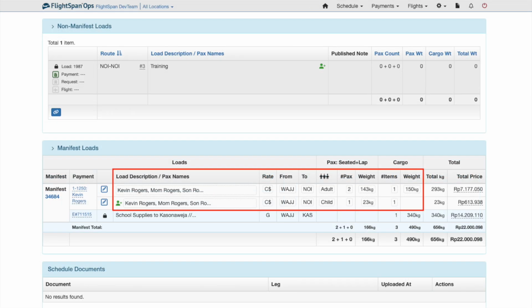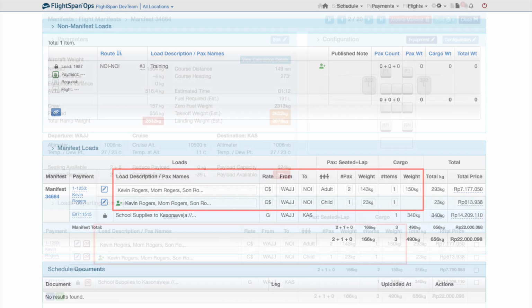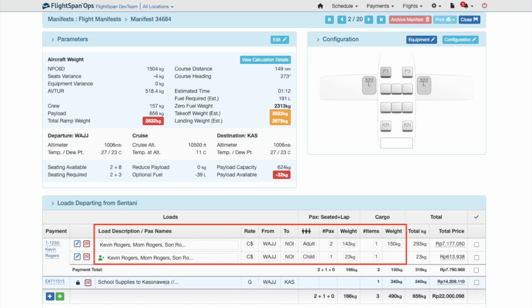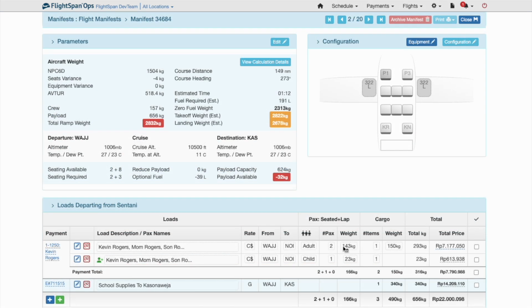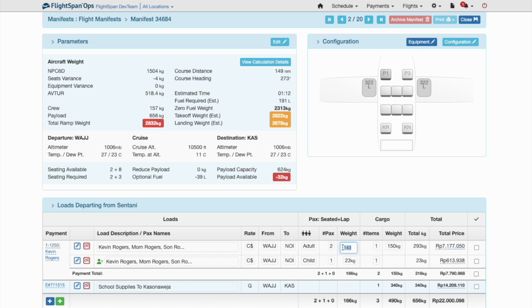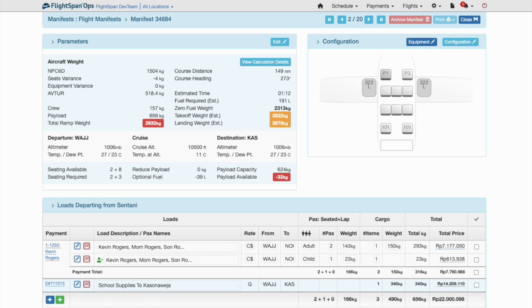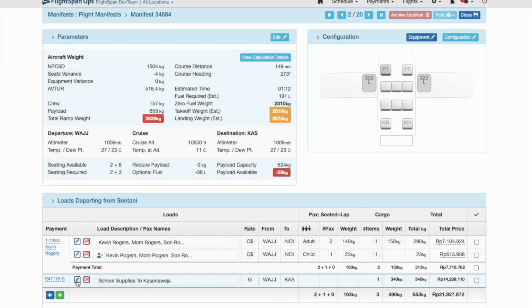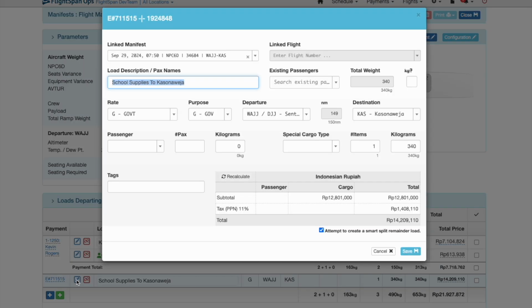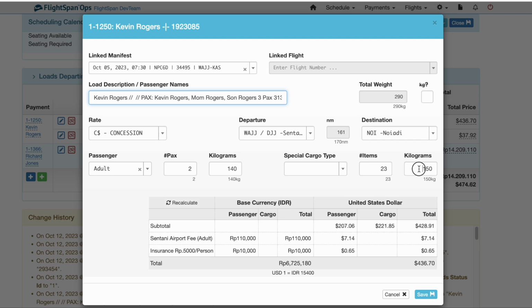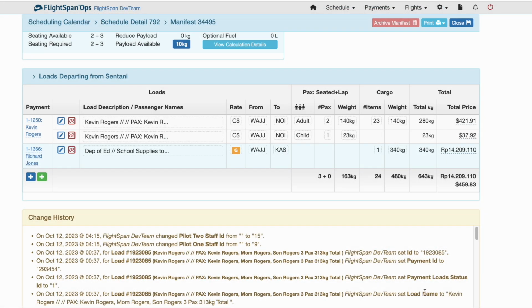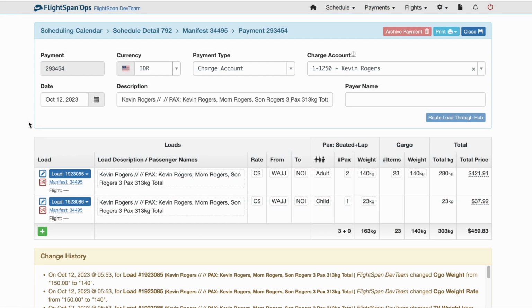From the Manifest Loads section of the Schedule Detail, or the Loads section of the manifest, loads associated with an account number can be edited directly in the list. Or click on the blue pencil icon to edit any load. Make changes as necessary and save. The amount charged will be changed, and the associated payment record will also be updated.